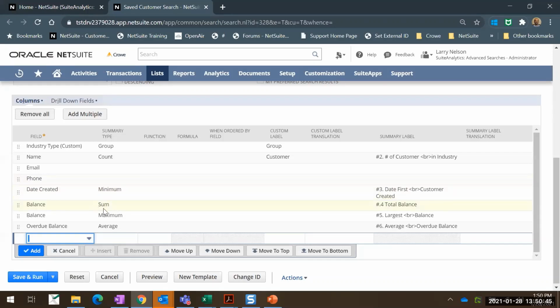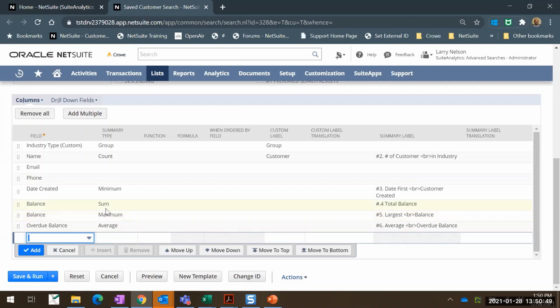Here we're asking, what is the balance for that entire industry? What is the maximum balance? So this is my total balance of all my customers, but what is the customer maximum balance? Is there somebody that is a very big outlier there? And then, if I have any overdue balance, what is the average overdue balance for that industry?